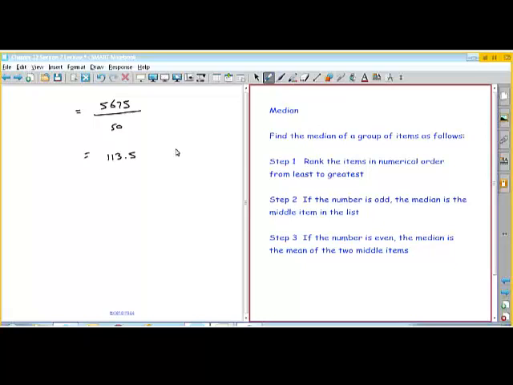Does anybody remember under what circumstances a median is a better number to use versus mean? Yeah, right. So if you have a couple of outliers, they're not going to throw off your median that much, but they could throw off your mean an awful lot.